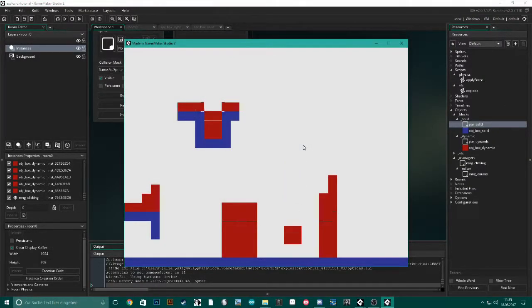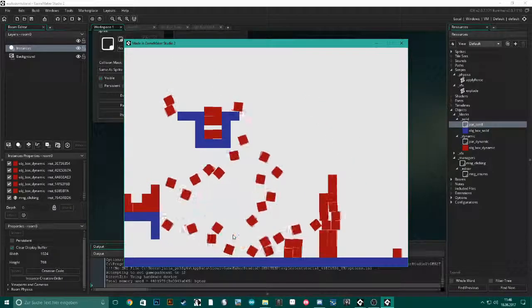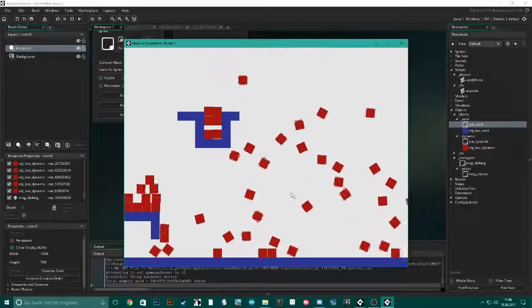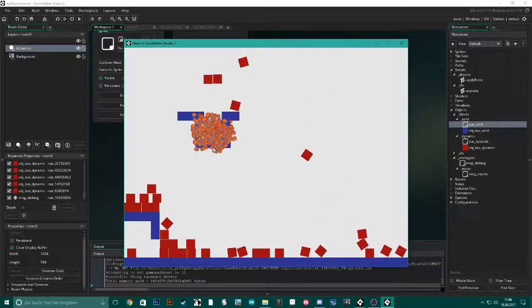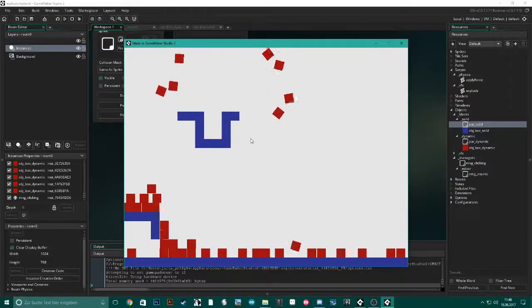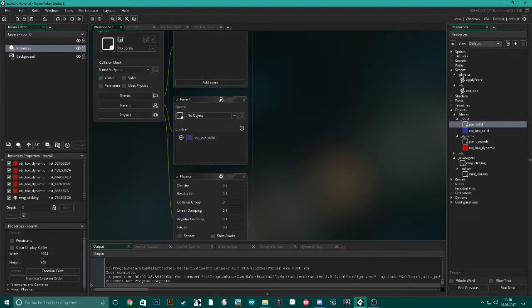Now the gravity is a bit slow, but you just increase gravity. I'll do that later. But as you can see, it works perfectly fine, and it should be easy to modify. I hope you enjoyed the tutorial, and have fun.